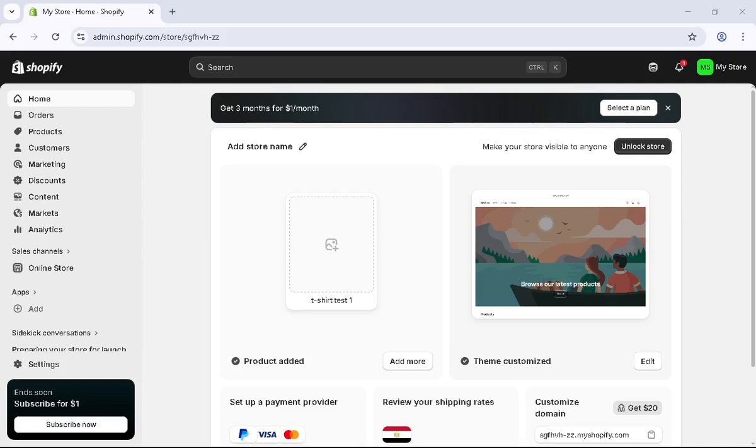Hello everyone. In today's video, I'm going to show you how to add a barcode to the backing slip. All you need to do is follow this video.